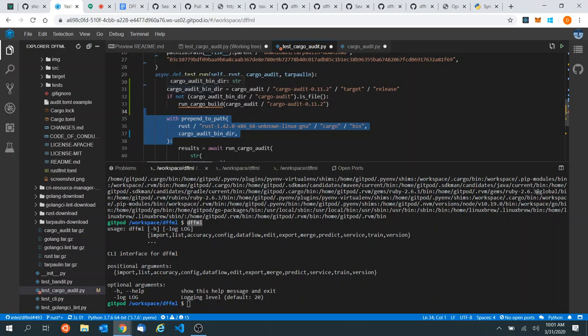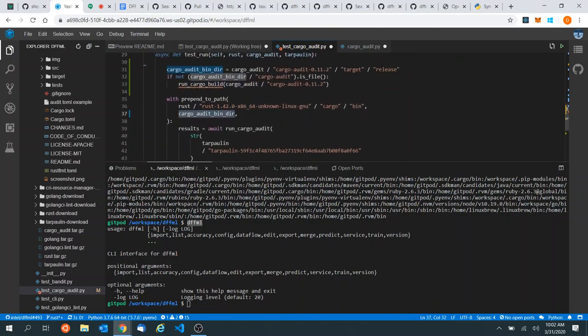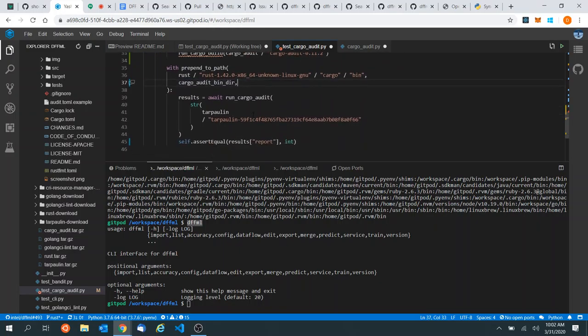So we're saying, okay, this cargo audit vendor is going to be the source code for cargo audit, and then there's the target release. When you run the build, it creates the binary under this /target/release directory. So we check if this cargo audit within /target/release is a file. If it is not a file, then we run the build, which will produce this file. And that file is the binary where we're going to run. And so we need to add that directory where it will live, which is this target release, to the path so that we can run it.